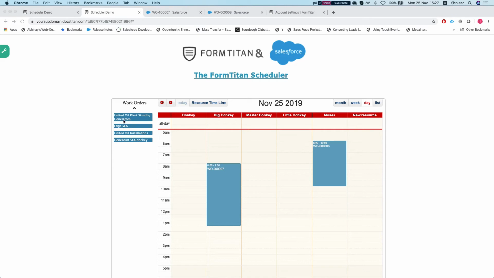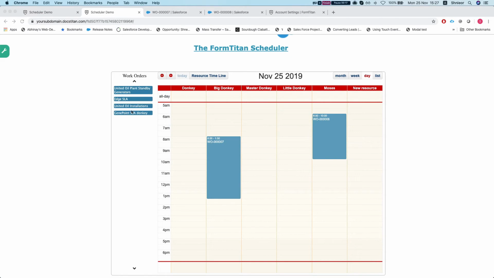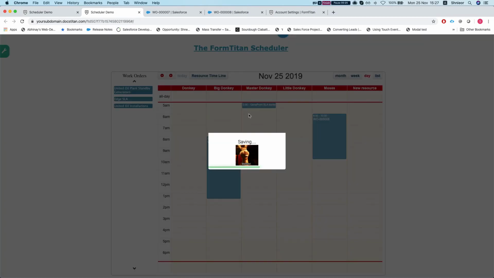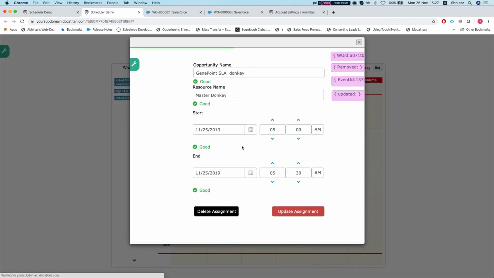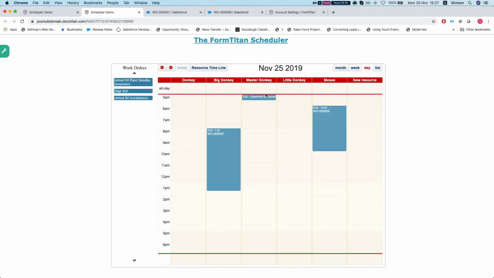It's a custom object related to a resource and to an opportunity. And once you drag it onto the resource, it relates that resource onto the work order. And if you will see, by default, it gets a 30 minutes time slot. What if you want it to be longer according to some logic you have in Salesforce?